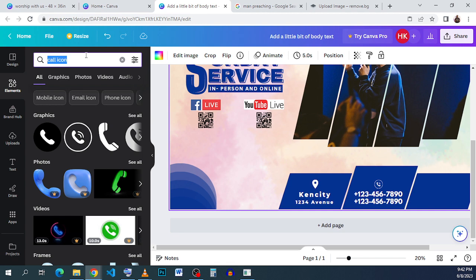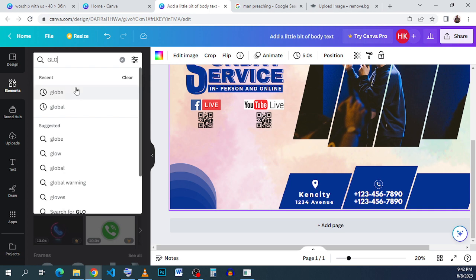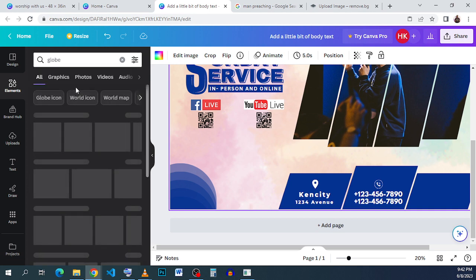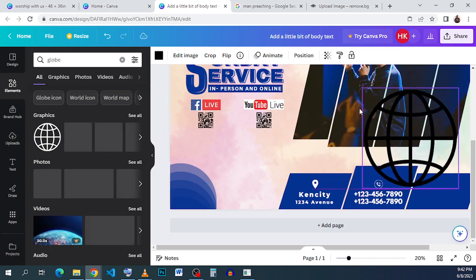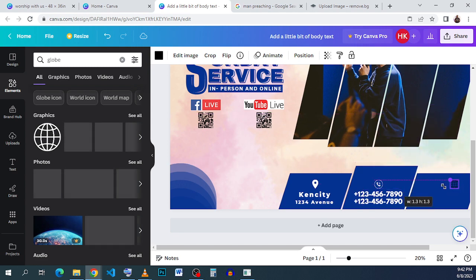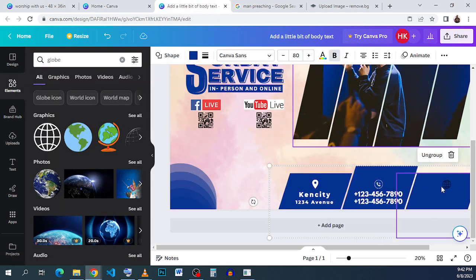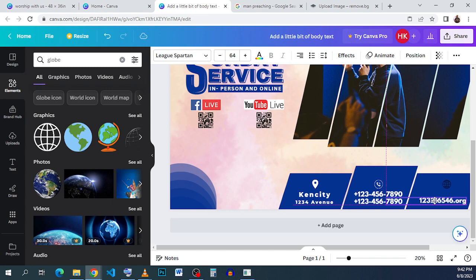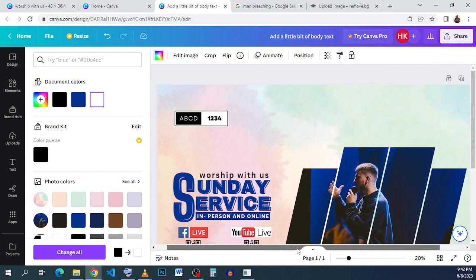And then for the website, we just search for globe. And I chose this first one to also position, and then make sure it is on the same line as the previous one. And then let me copy my text box and then paste my text box, and be sure of alignment. Change the globe color to white, and then insert my social handles.